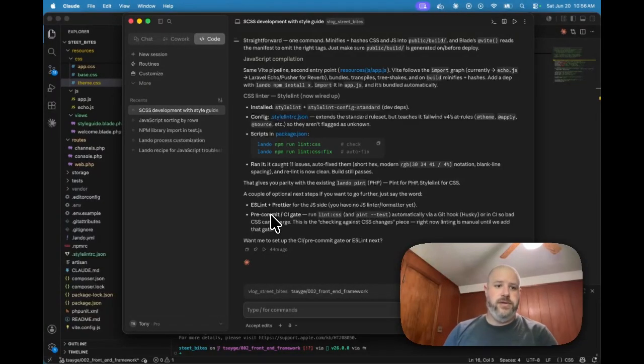So when you're using Git, you can say, hey, before I actually commit these changes, I want to force them to go through these linters. And a linter is just a way of checking that your code meets standards, and you would set those standards. So we're using Stylelint for our CSS linter.